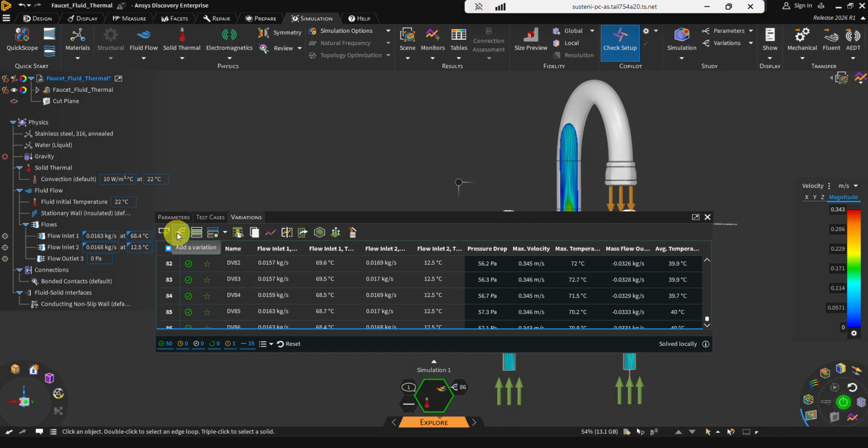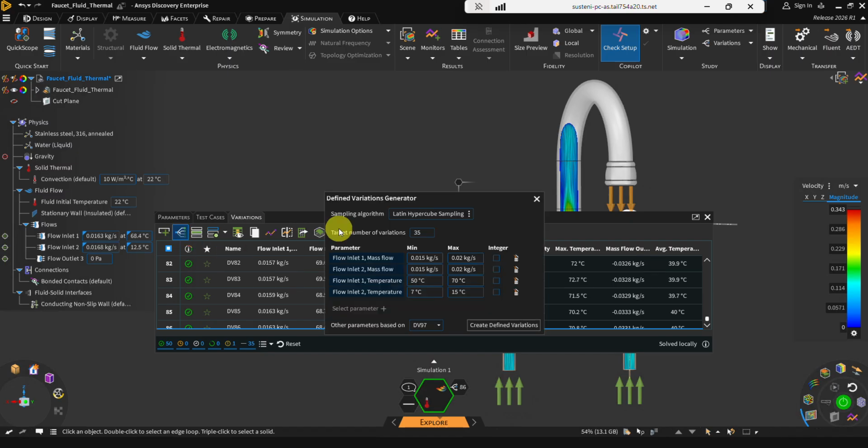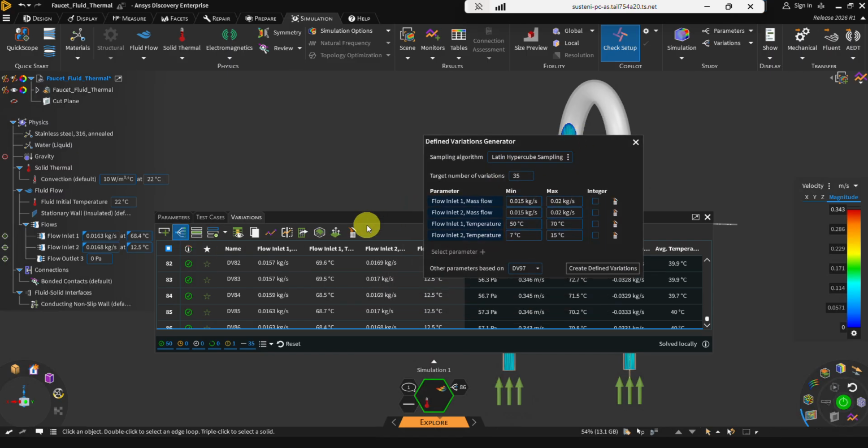The first thing that you have to specify is the range of your sensitivity analysis, the range of your parameters. You click on this one, the second one from the left, and then this one opens up. You see the parameters that you have already defined as mass flow and temperature for both flow inlet 1 and 2. What I have specified is the minimum and maximum of these rates and temperatures. For the hot tap inlet flow, I have specified from 50 to 70 degrees, and for the cold one, from 7 to 15 degrees, right?